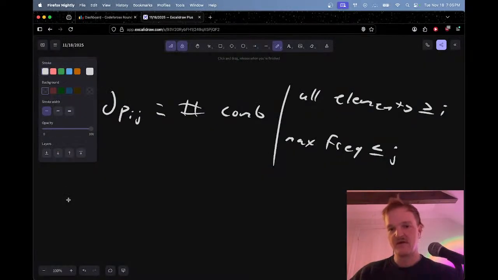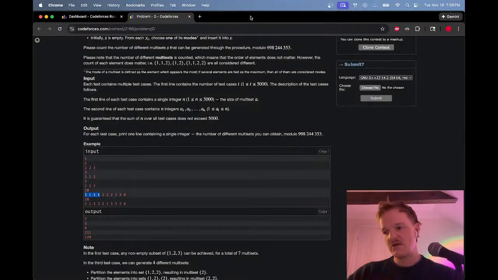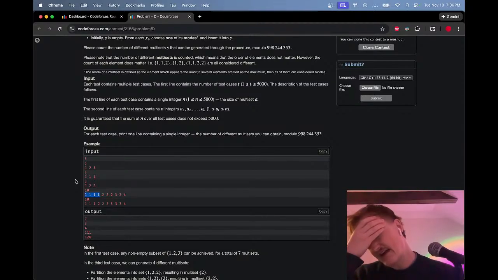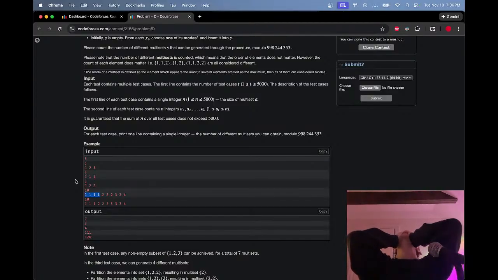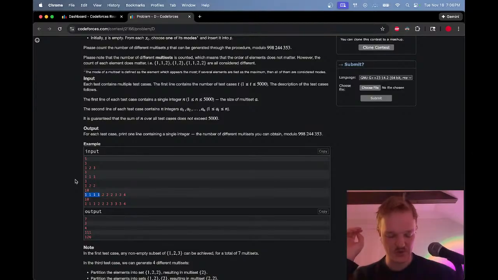okay, I think it's not the max frequency is less than or equal to J, it's the max frequency is greater than or equal to J, probably. Because for example here, if you said, how many ways are there to have a single one? That means that you necessarily grouped all of these ones. No, it doesn't quite mean that, does it? It could mean that. So there might need to be some prefix sum trickery, which is kind of rough.